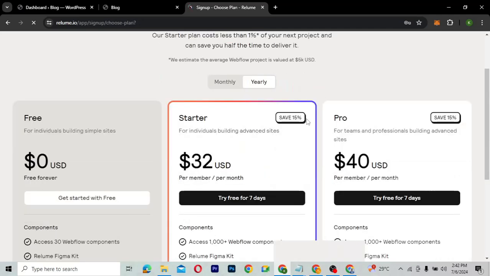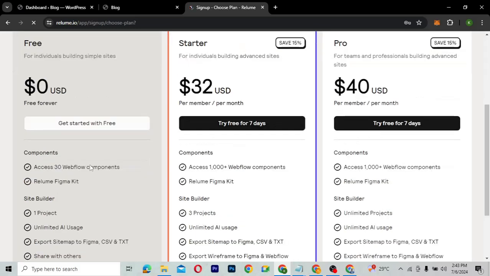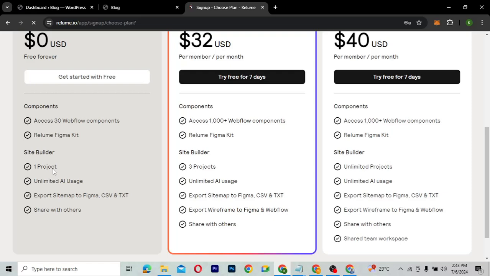Now over here, like I told you, they have different plans. They have the free plan, they have the starter, and they have the pro plan. Now what I'm going to do is just go ahead and use the free plan. Of course, if you want to try the starter or the pro, you can go ahead and try it. But I'm going to just use the free plan, and the free plan is free forever. You don't need to upgrade, you don't need to do anything. You get access to 30 workflow components, Relume, Figma, and so on. You also get one site project, one project, unlimited AI usage, and then export site to Figma, CSV, and text, and also share with others.